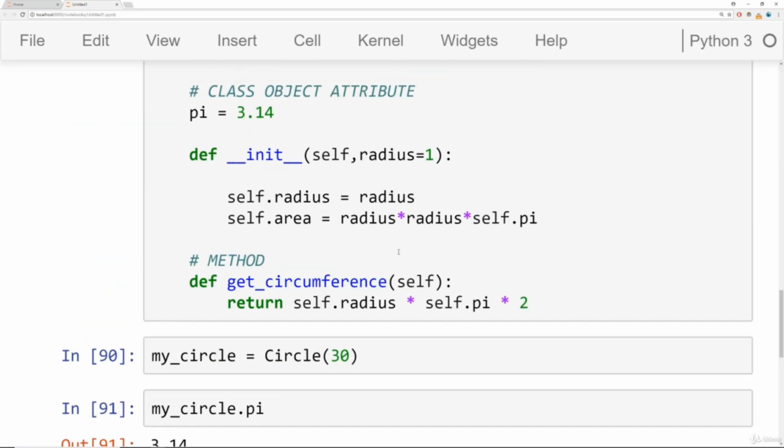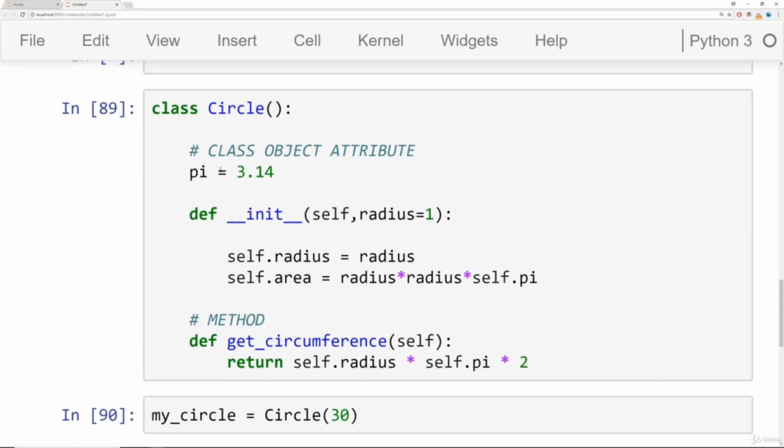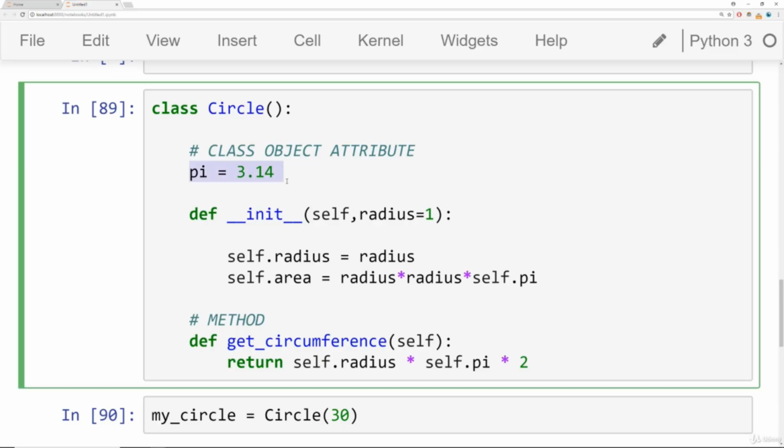The last thing I want to point out is because this is a class object attribute, I actually have two ways of calling it. I could say self.pi because self references a particular instance of this object, or something people sometimes like to do is actually say Circle.pi if it's a class object attribute.